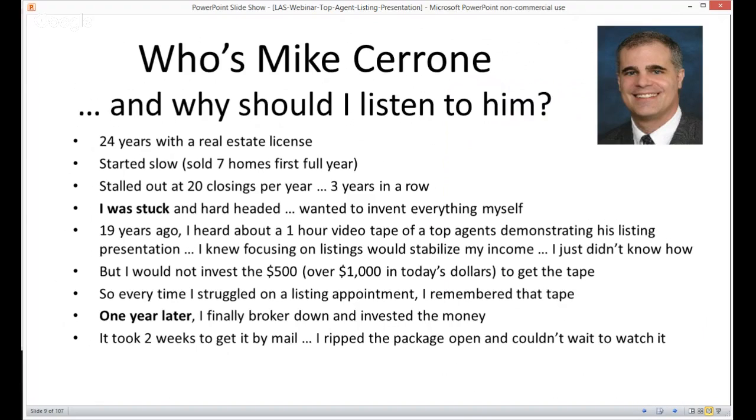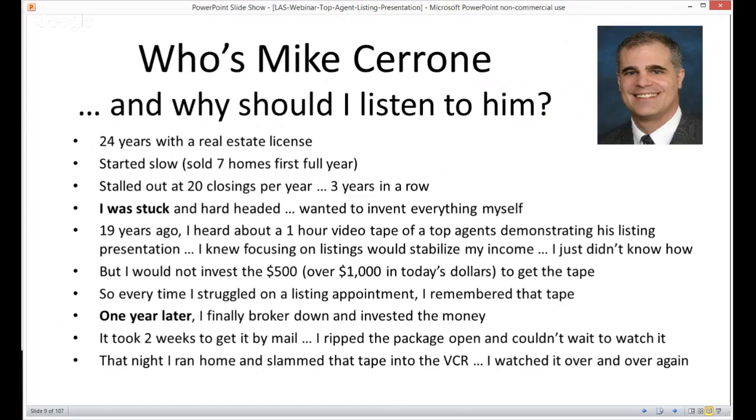Now, this is when everything was sent by mail. This is an old VCR tape, so it took a couple weeks to get it. When it came, I ripped that package open and I couldn't wait to watch it. I got it at my office and I ran home that night and slammed it into the VCR and started watching it over and over again. And my eyes were opened. It was just an amazing thing.